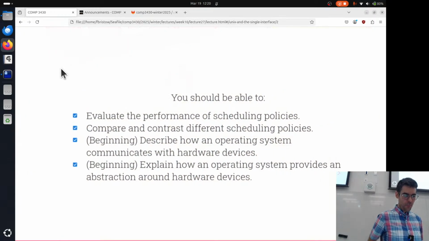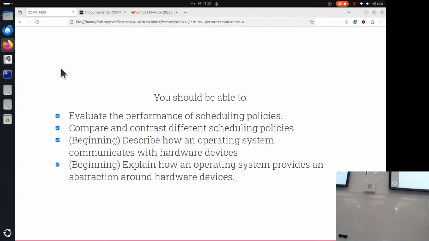So at this point, what you should be able to do is evaluate the performance of scheduling policies, compare and contrast different scheduling policies. Again, in class, we focus on the idea of fairness, but you should still be able to do things like calculating turnaround time and response time of tasks as they run through a specific scheduling policy given a workload. You should also be beginning to be able to describe or explain how an operating system provides an abstraction around hardware devices. So the historical motivation of this, why do we have this idea of abstractions and drivers in the first place? And then in the case of Unix and Linux, we're implementing this primarily as a file-based interface so that anything that can read or write a file can interact with hardware devices.